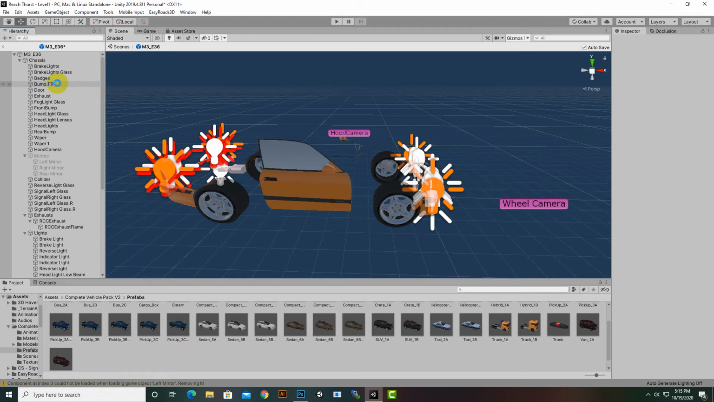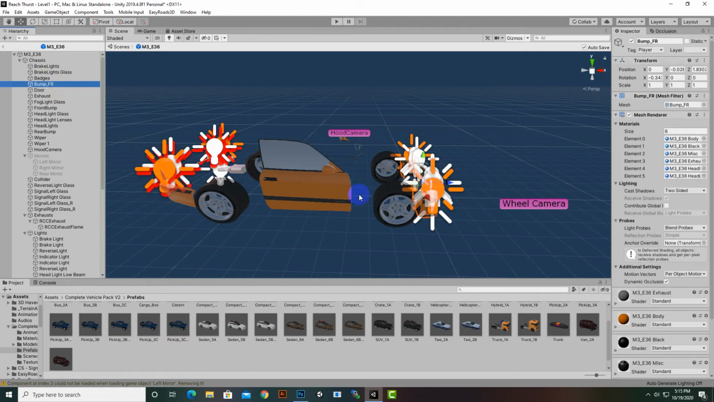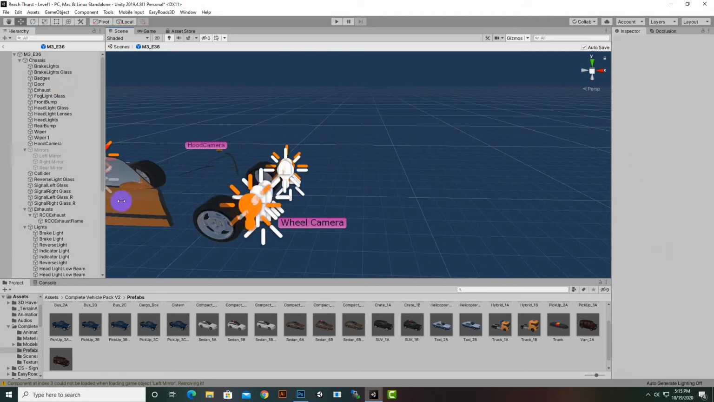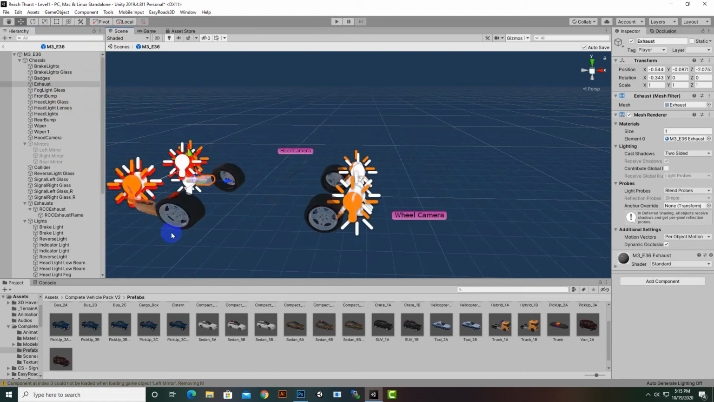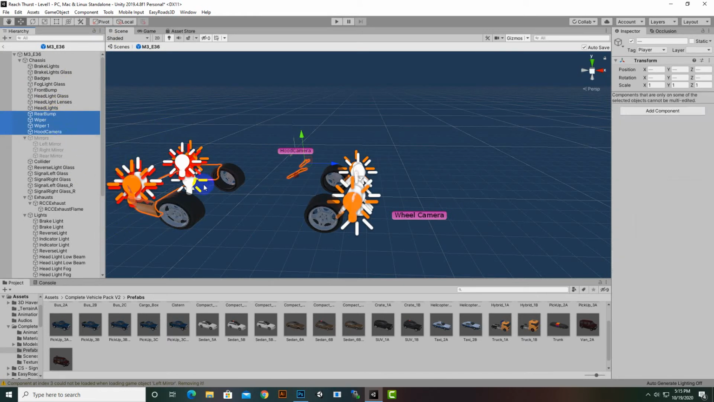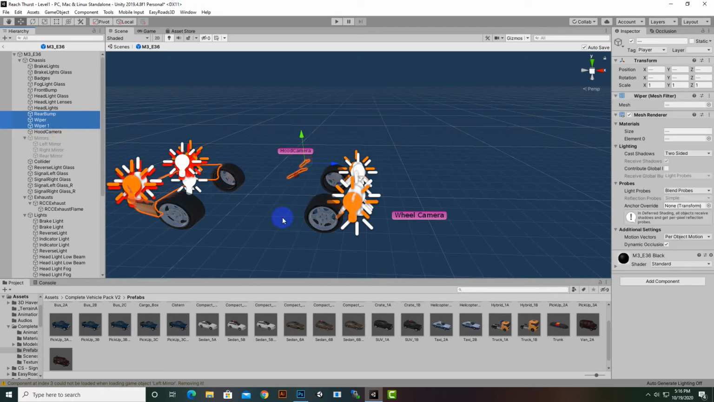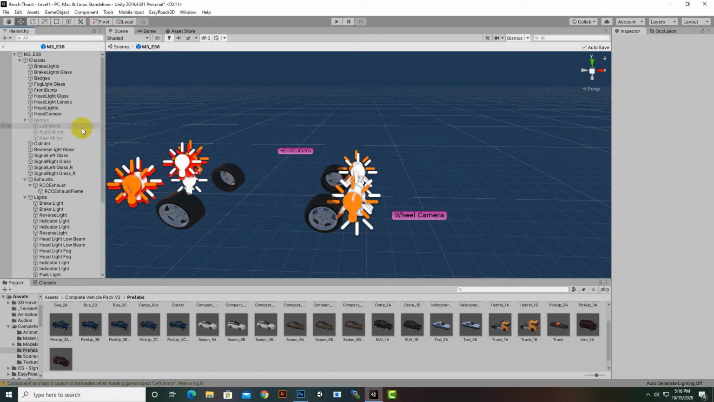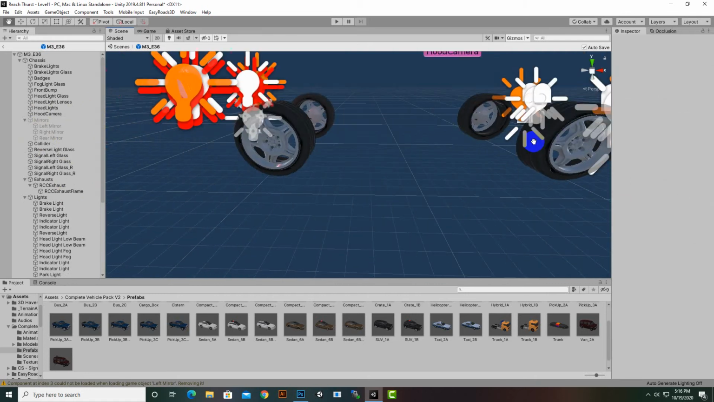Then we will delete this. Then bumper, we don't need this as well. Then door we don't need. Then exhaust, yeah, we don't need this. Also wipers, rear bump, and hood camera. Hood camera we will just leave it, I don't know, maybe this is the RCC camera. So I think everything is gone now.